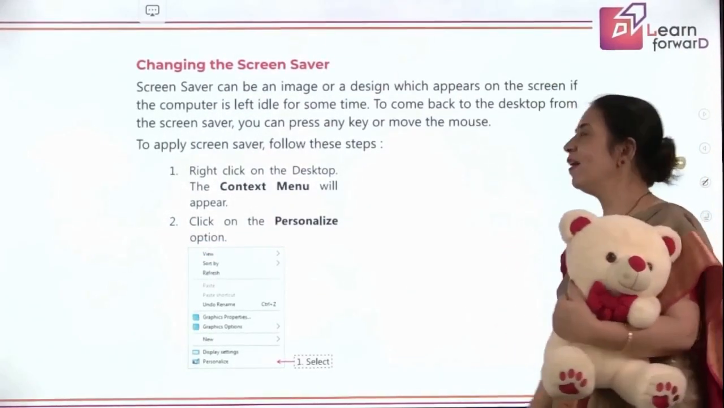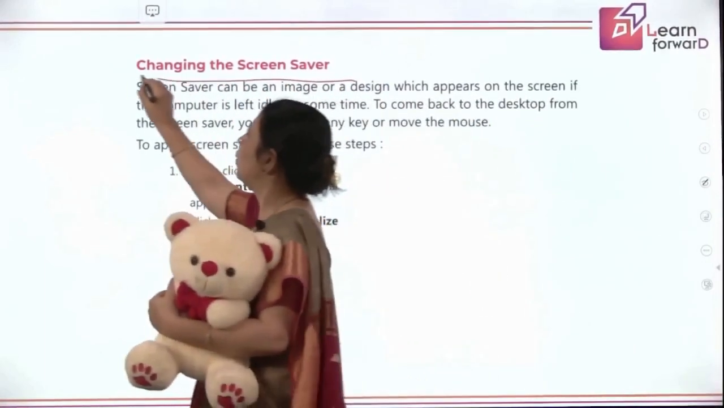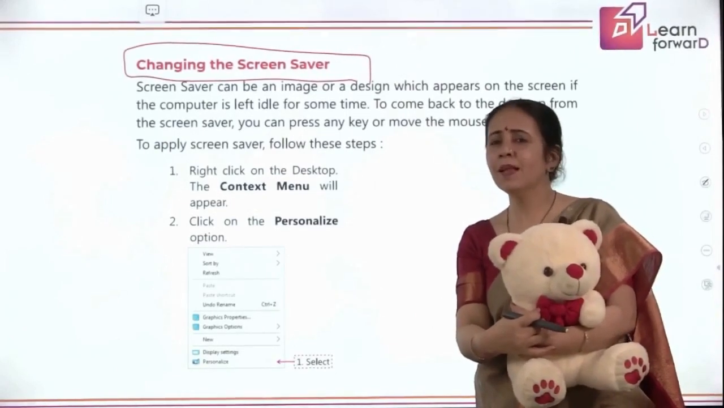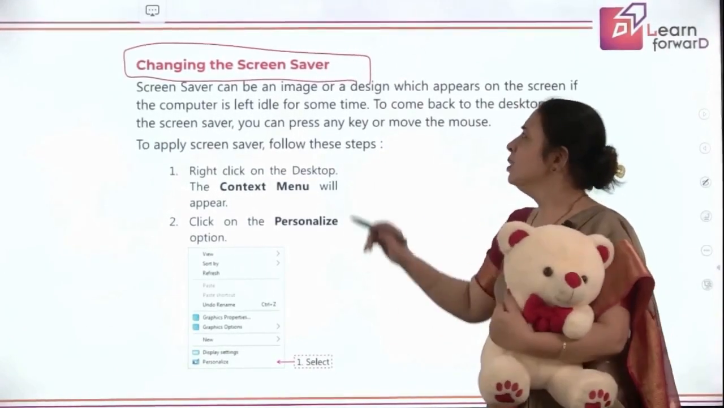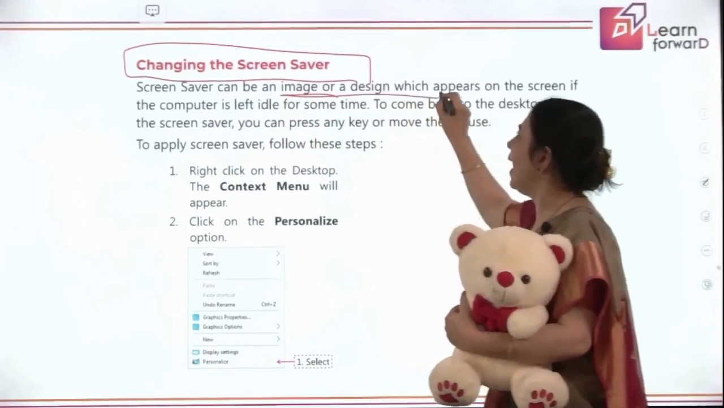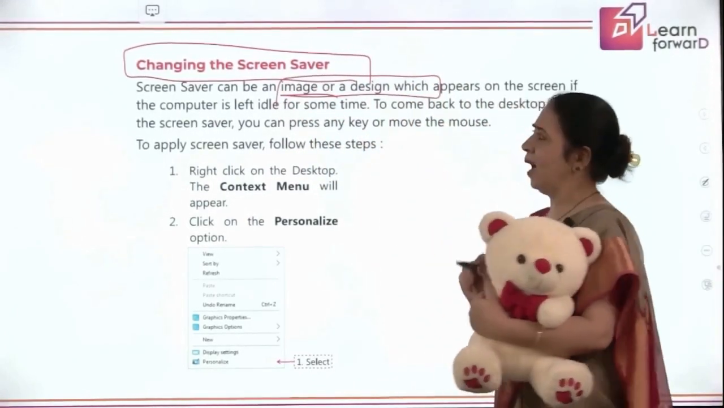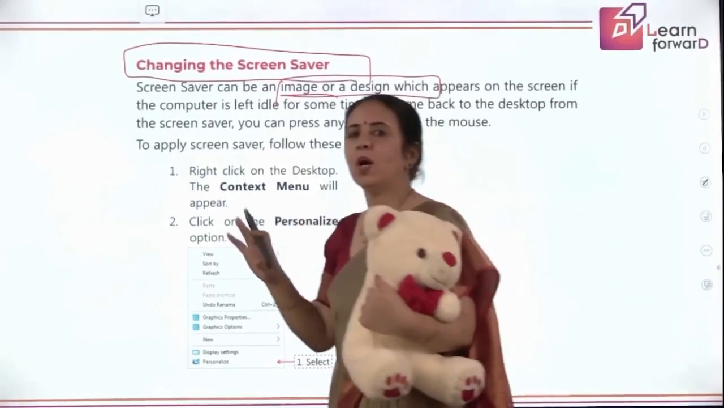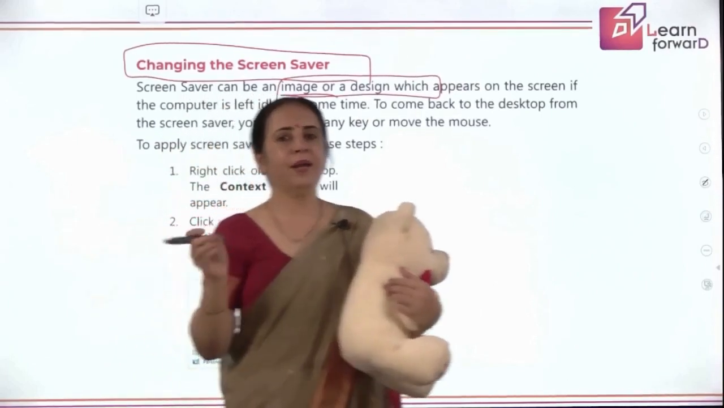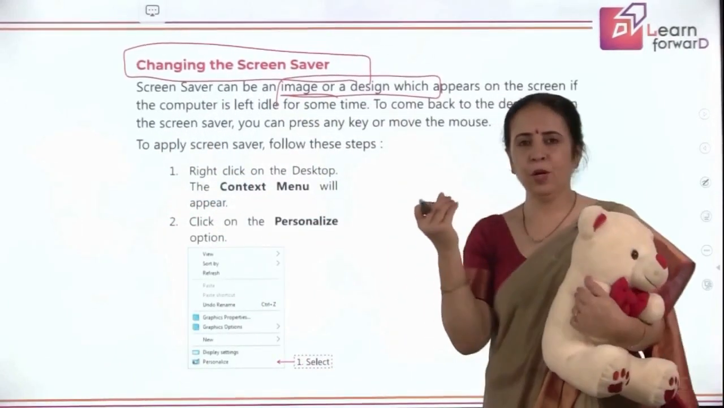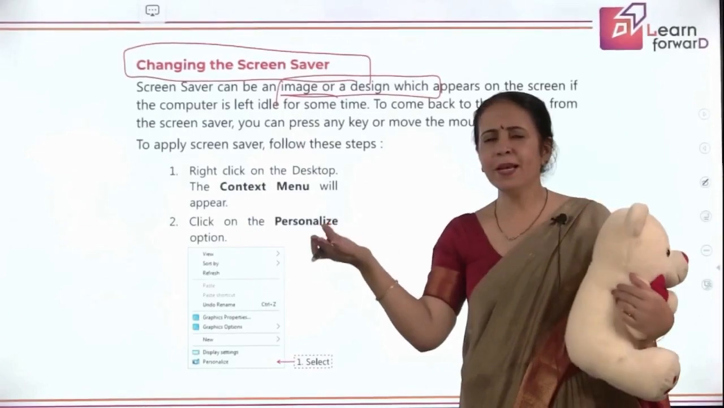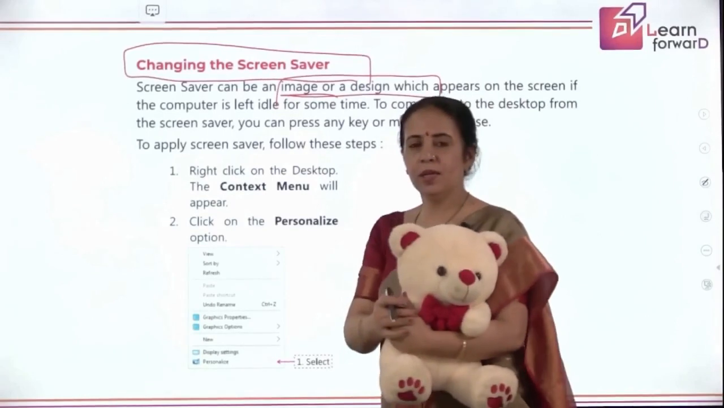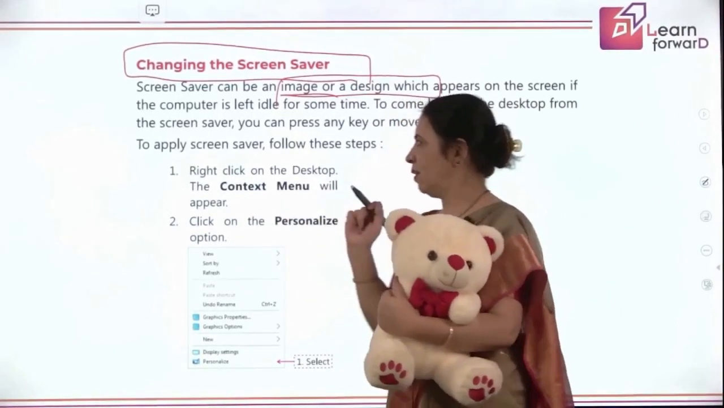Now, another very important feature is how to change the screensaver. What are these screensavers? Let me first tell you that. Children, a screensaver can be any image or design that you put on the computer screen when you are leaving your computer unattended for a short duration. It could be a few seconds, a few minutes, completely your choice. So let's see how to work on changing the screensavers.